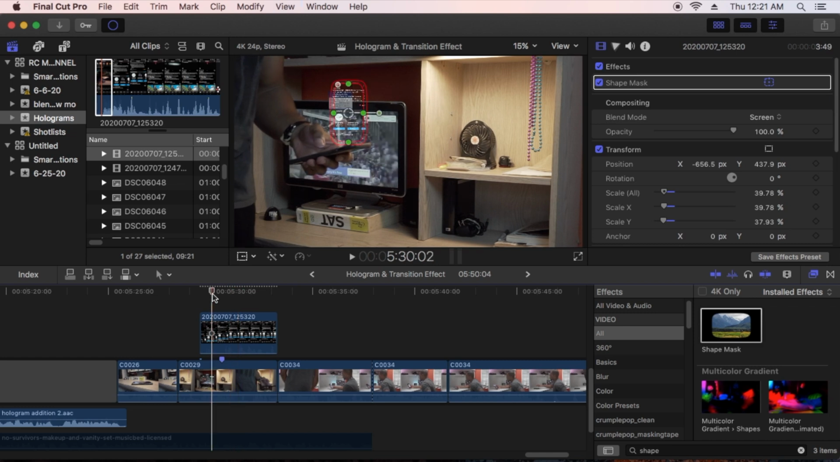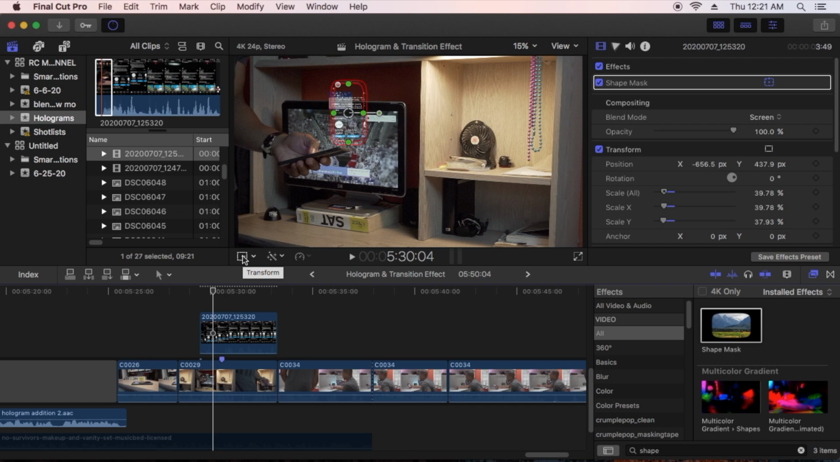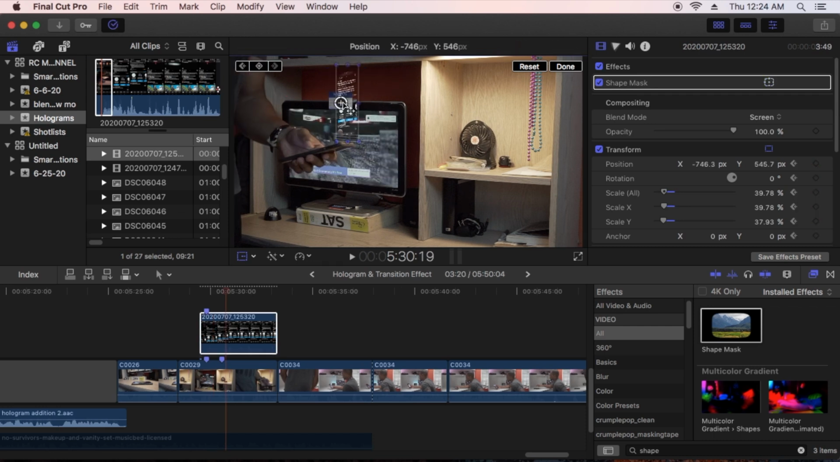So now that you have the hologram where you want it on screen over the phone, the next thing you're going to do is click the transform button again and keyframe the hologram as you walk out of the shot.